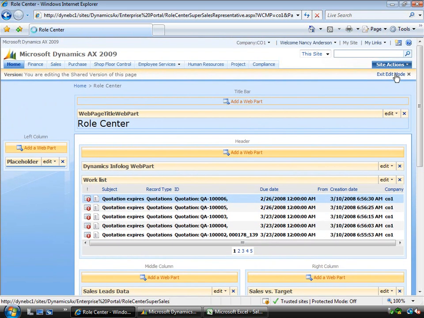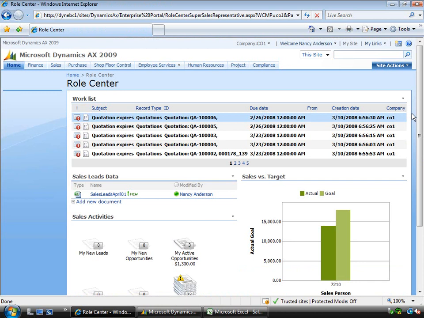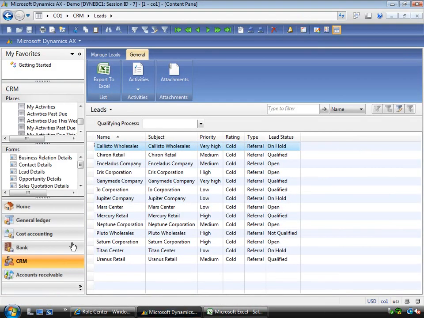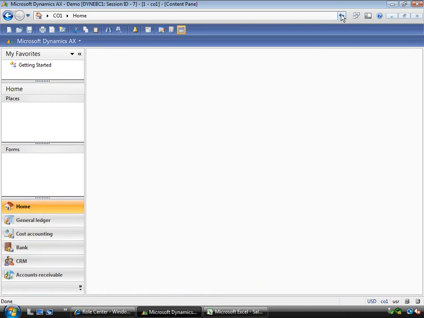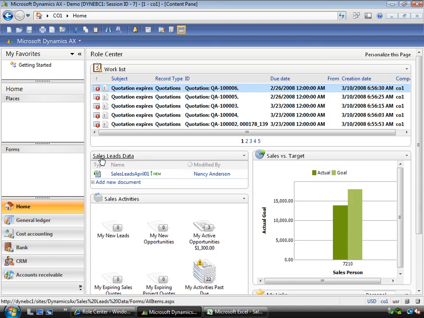So I'm going to exit that. I'll get out of the edit mode, and you'll see that that's the sales lead data document library here. And so of course this is the SharePoint page. It's the same page that I see on the client. So if I go back to my home page, and hit refresh here to refresh that home page, you'll see that I now have my sales leads document library directly in my role center.